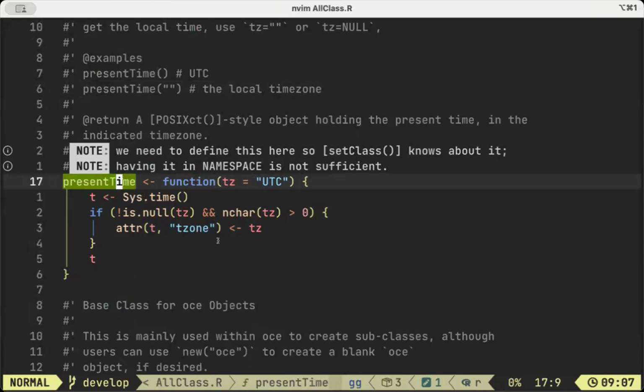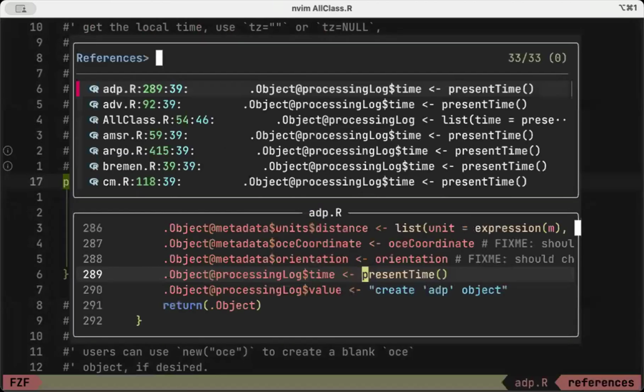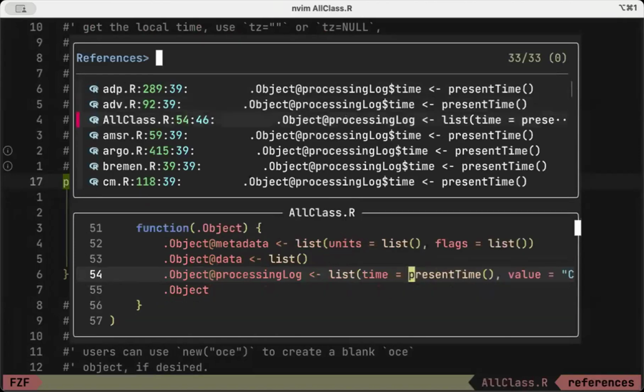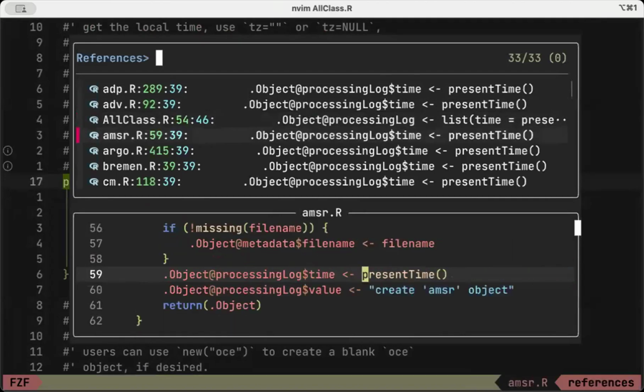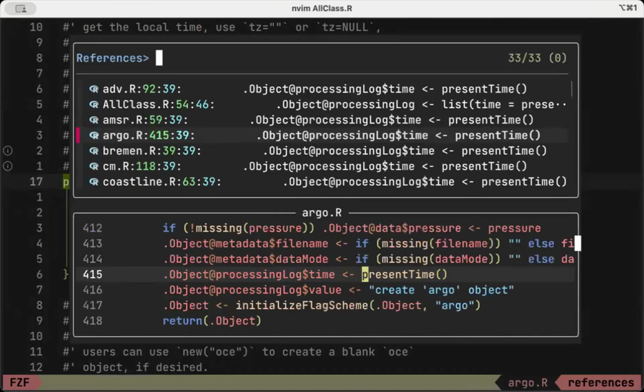So let's see, just as an example. I clicked on present time. My cursor is at present time. And if I do GR for references, you can see all the places and all the files in this directory that are calling present time. And in fact, I can go down through them and see the top window, the red bar, I'm going down through them. And the bottom window there is showing me it in context. Really fantastic.